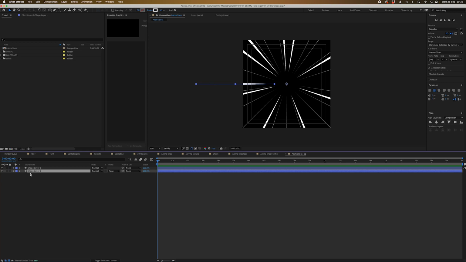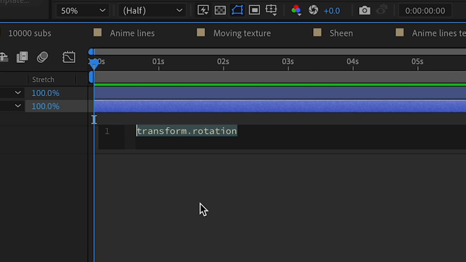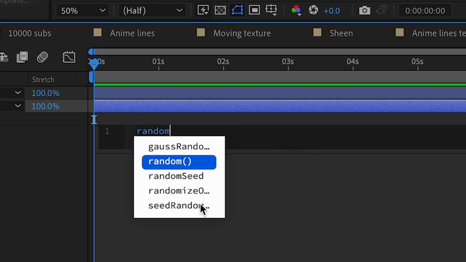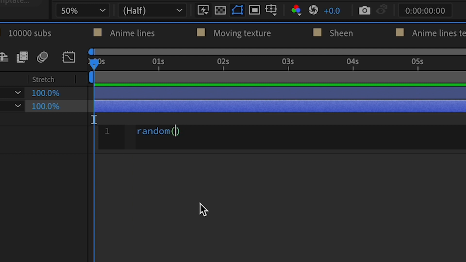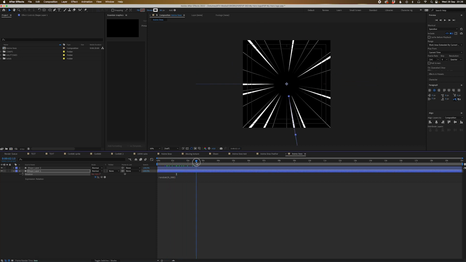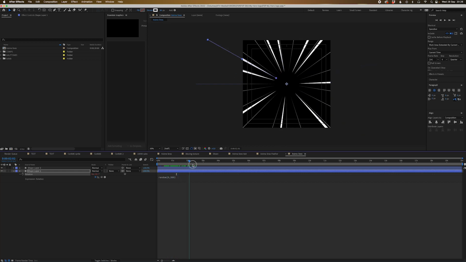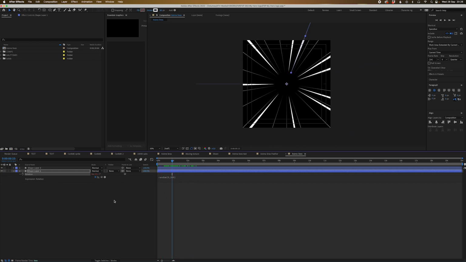Now what we're going to do is go to the rotation, hold down Alt or Option, and bring out the expressions box. What we're going to type in here is random, and then 0 and 360. What that will do is input a number randomly between 0 and 360 anywhere in this plane. So as you can see, it's random in the sense that it's not linear. It'll jump from 142 to 322. It just picks a number at random in between there, which is fantastic.